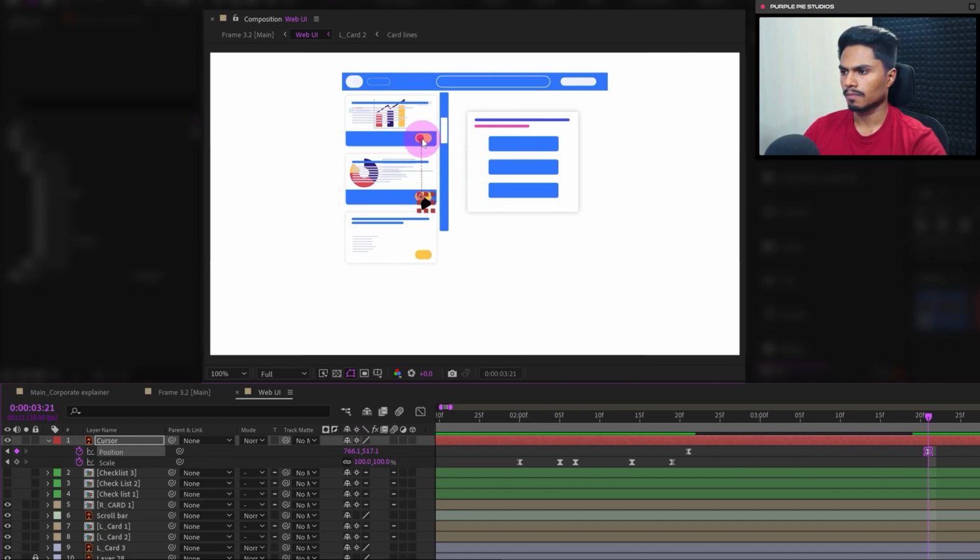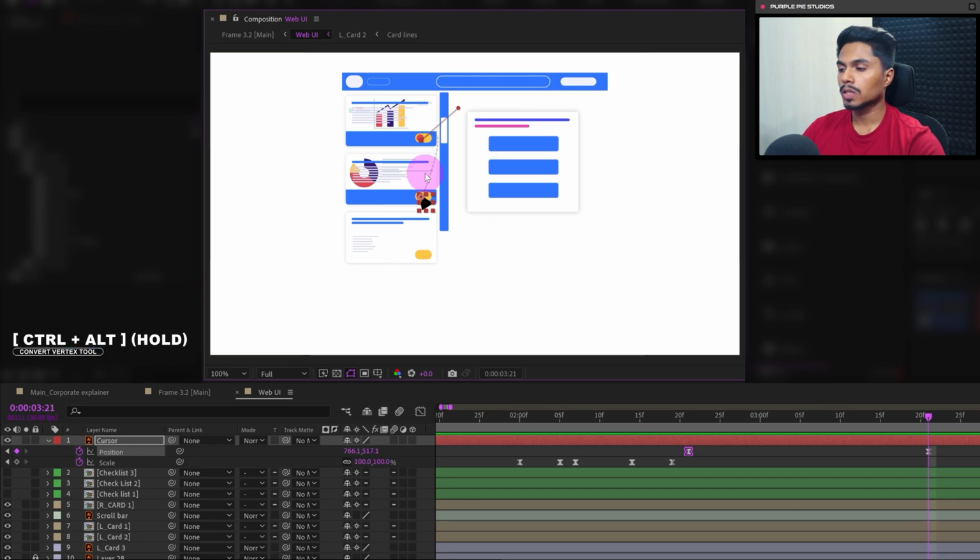straight like this. I mean, generally it happens like this, but if we make the overall motion path curved, it actually looks better, and it would also help the audience to properly follow the cursor in the animation. So we will just bring the bezier handles by using the convert vertex tool. The shortcut key is press and hold the control key plus the alt key and click and drag.